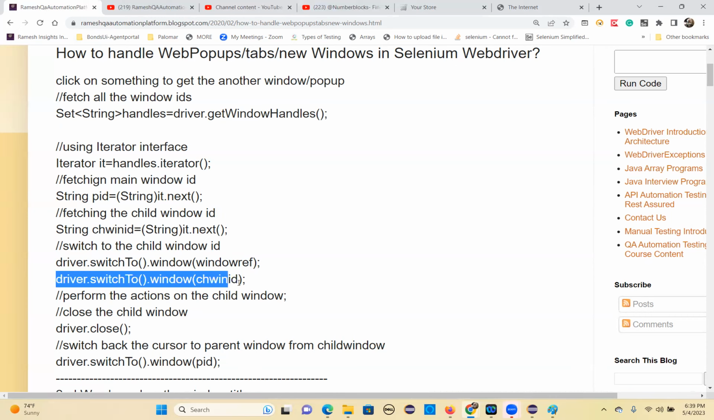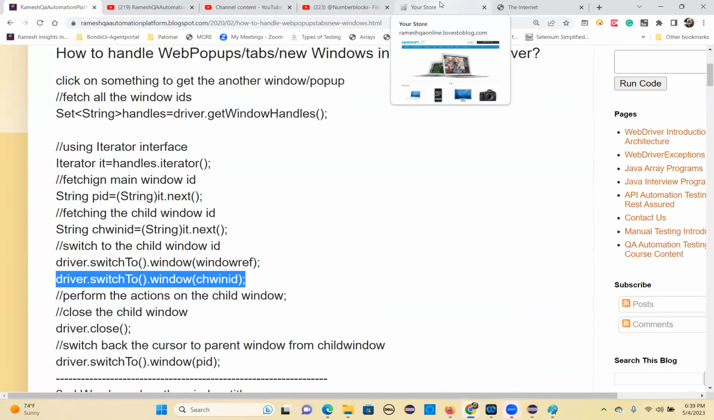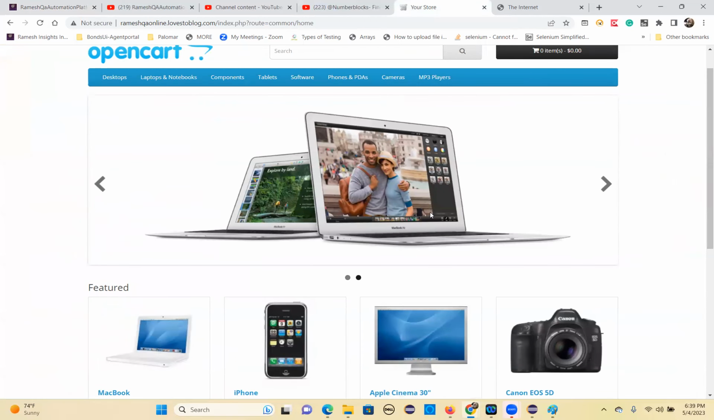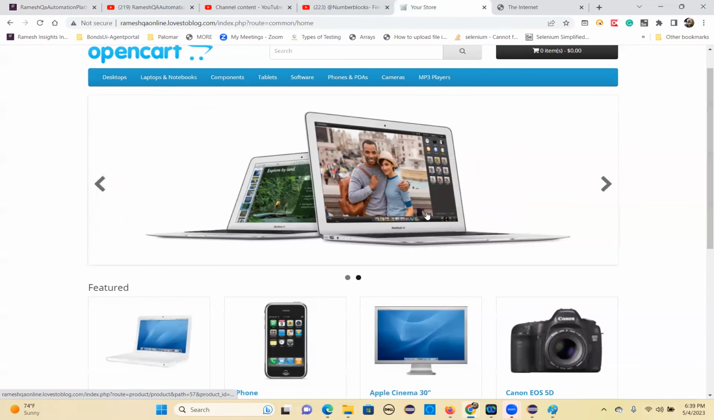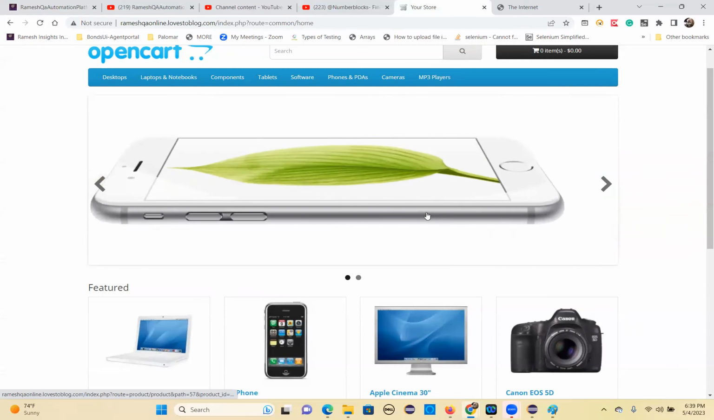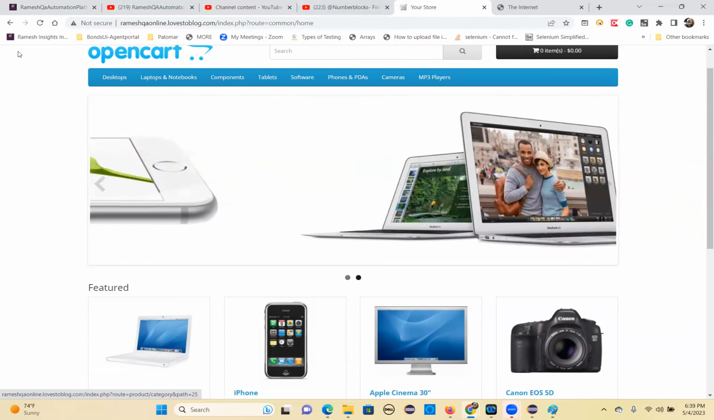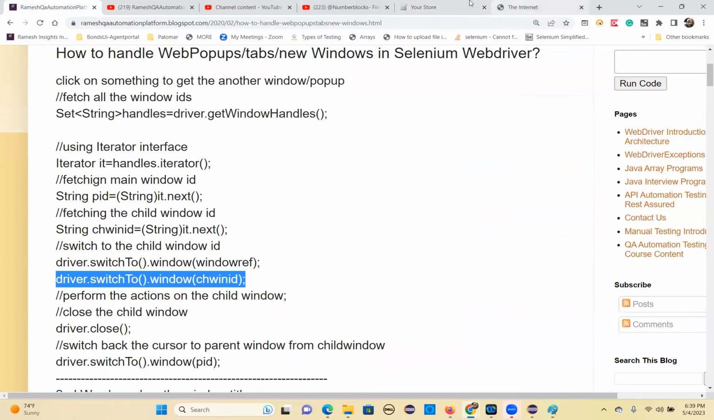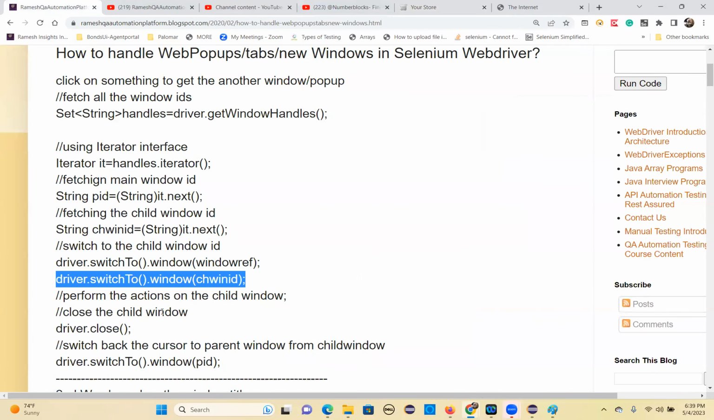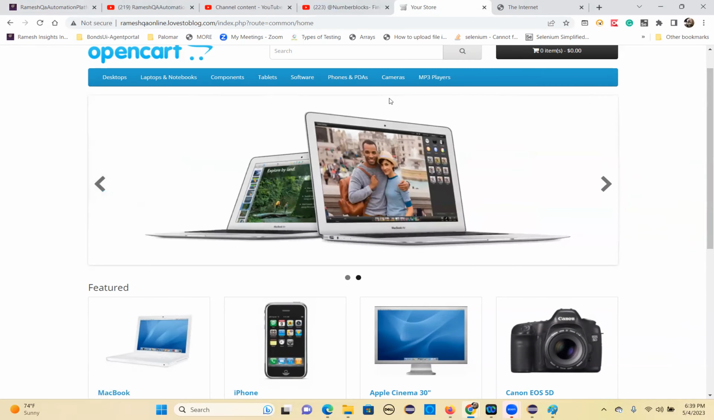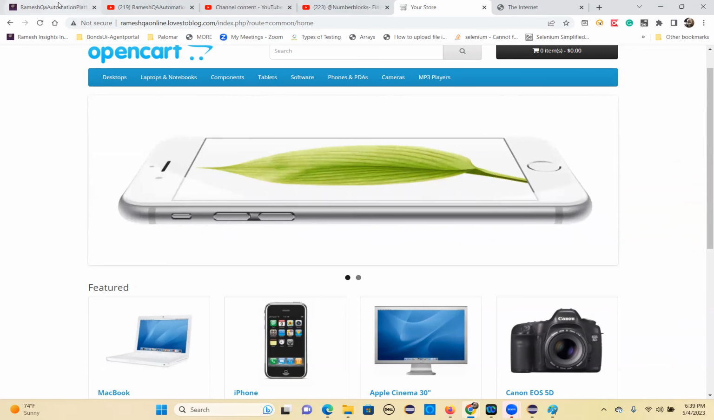With this line, your cursor goes to, for example, if I want to go to your store window, it will come here with that line of code, driver.switchTo().window(window ID). Not there, your cursor will be here. Even if you are still doing actions in the other window, Selenium cannot recognize them because your cursor is looking at this window. Okay, so that's the main point.